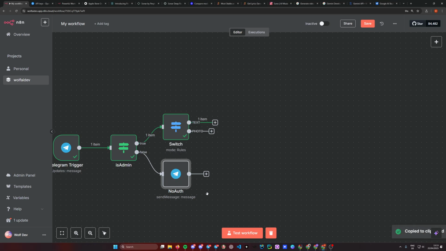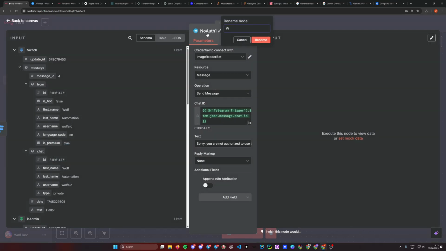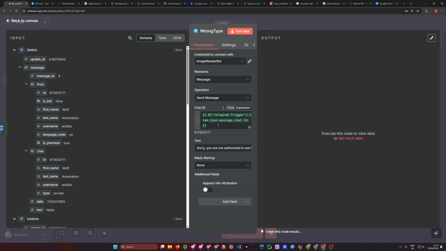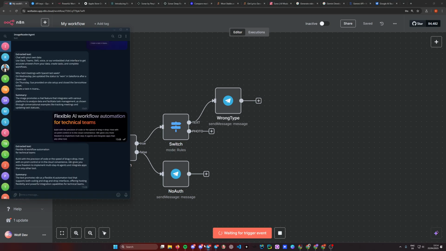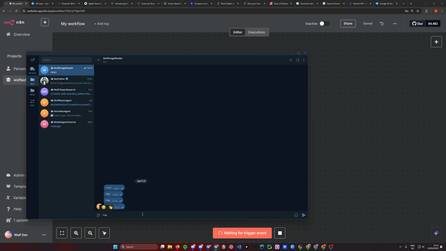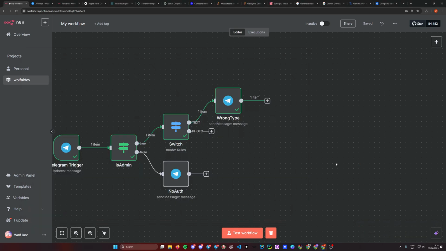So now here we can just copy this, connect it like here, call this wrong type or something, and then we want to send it to the same chat ID, but here we want to say something like, please send a photo to extract text from, something like that, right? Now whenever we do that and we say that was the wrong one, and we say something like hey, it'll say, please send a photo to extract text from. So it lets the user know, okay, hey, please send a photo, because this bot was built to work with photos, right?